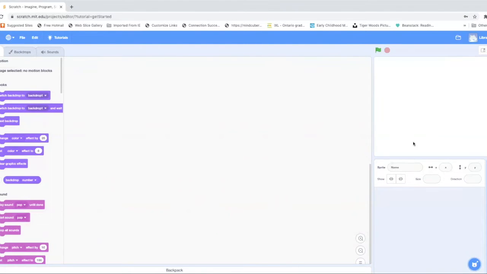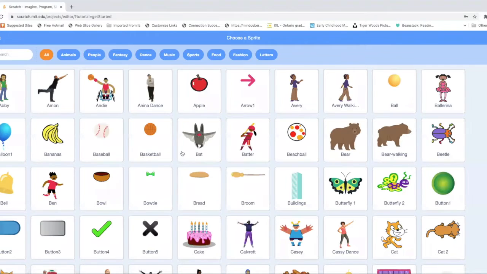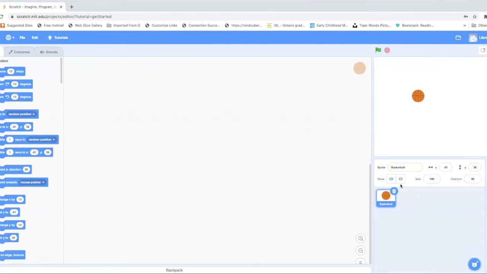So first of all, we're going to put our sprite in here. So I'm just going to click on our basketball. So there it is. And there's the stage area, and he's up there in the stage.